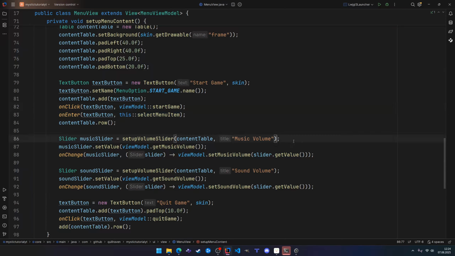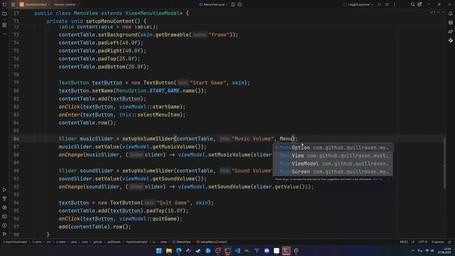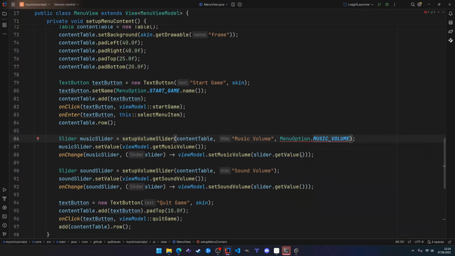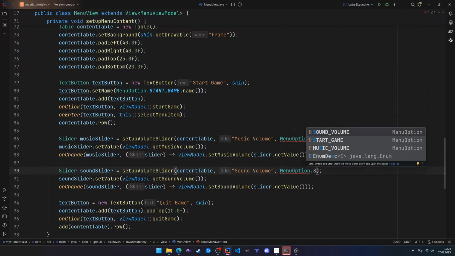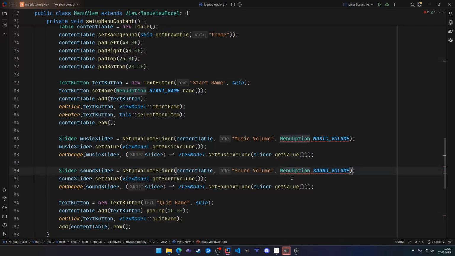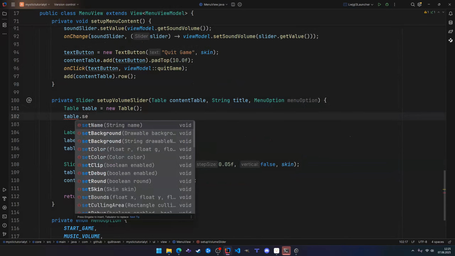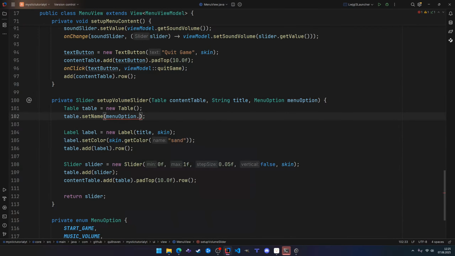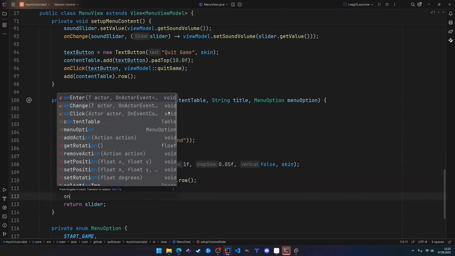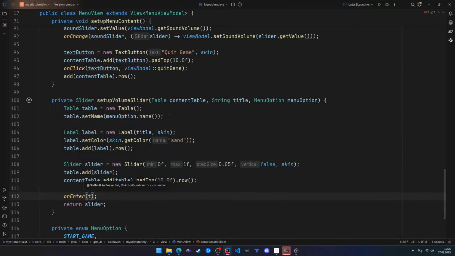Then in here in our sliders, we also need to pass in the menu option. That would be the music volume. Here we would have the sound volume. Then here on this table of the slider, we set the name of the menu option. And also down here, we call onEnter of this table of the sliders and again call this select menu item.